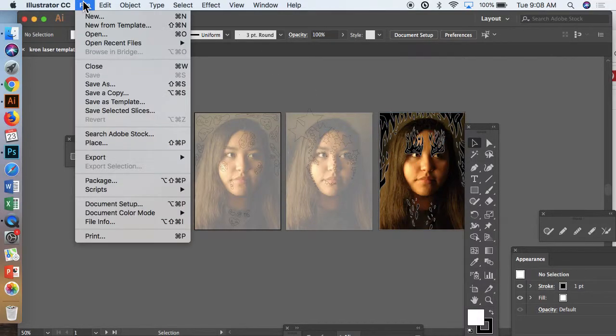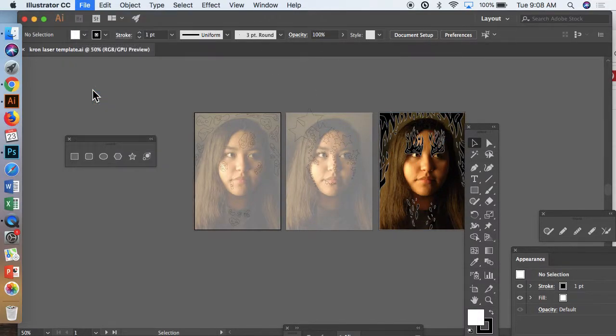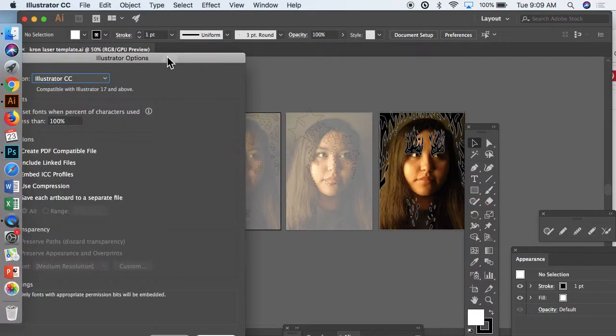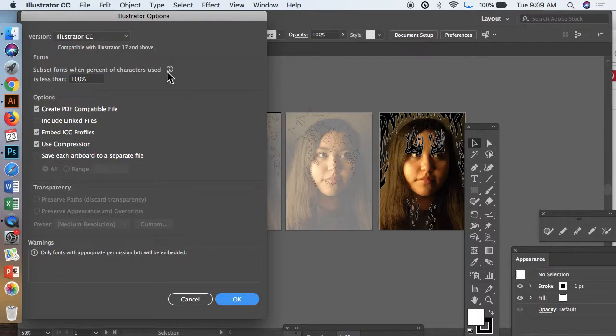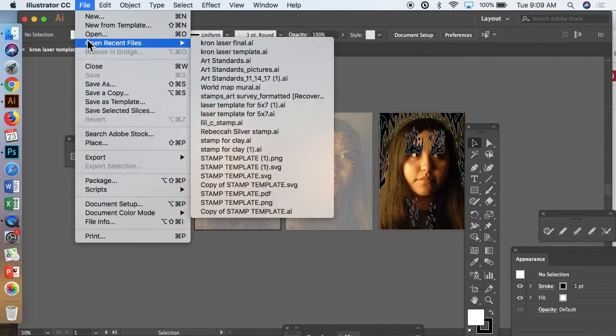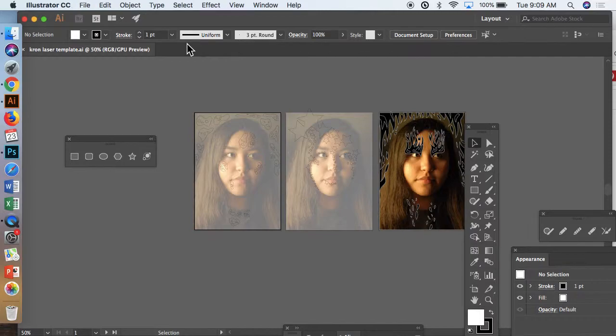So go to File, Save a Copy, and instead of all this, call it Chrome Laser, like your last name, Laser Final. And it's an Illustrator file. Okay, I'm going to hit save, and what I've noticed is it saves it, but it's not opening it. So what I have to do is go to File, Open Recent Files, and actually physically open it. So now I'm working on the copy of the image, which is now Chrome Laser File.